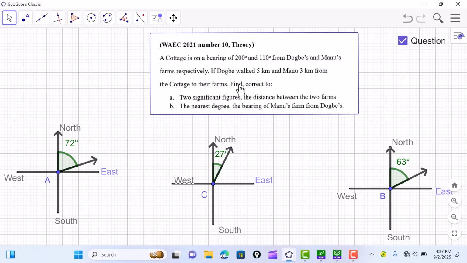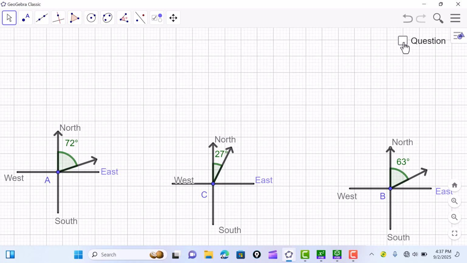All right. In doing that, Dugbe will turn 200 degrees from his house down to the cottage, while Manu will turn 110 degrees from his house down to the cottage. So to solve this kind of question with your children, you can see this applet will make it easy for them to understand. So let me hide this and explain now.